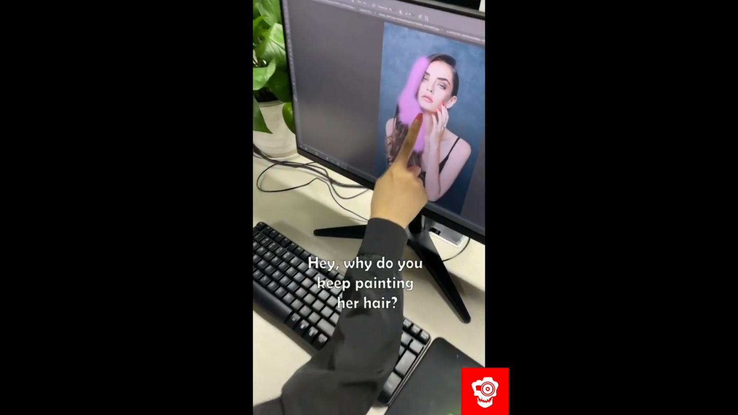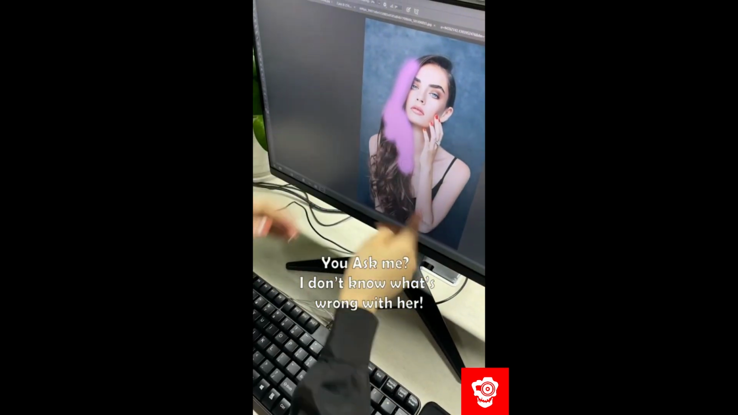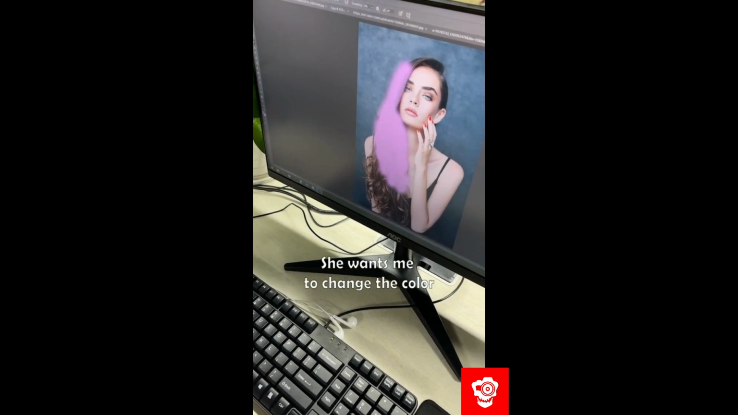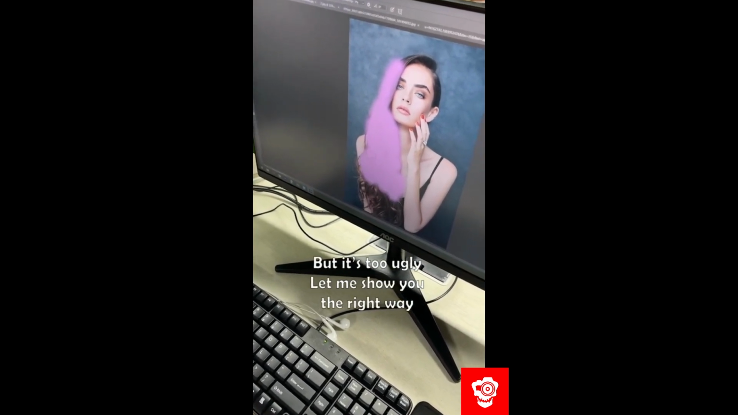Hey, why do you keep painting her hair? You ask me? I don't know what's wrong with her. She texted me last night about her hair color. She wants me to change the color. But it's too ugly. Let me show you the right way.